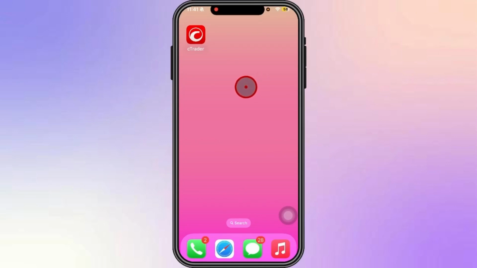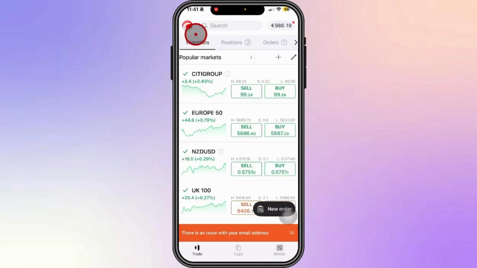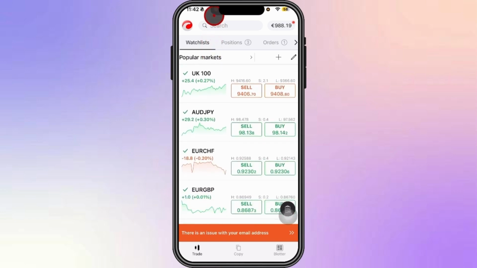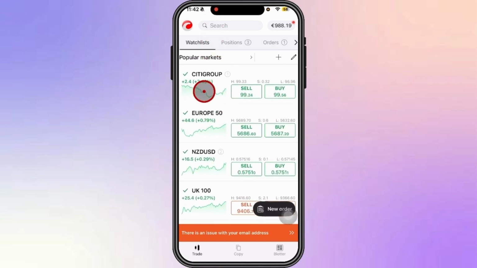So for today's video, I'm going to teach you how to use price alerts on cTrader app. So first, on your device, of course, head over and open the cTrader app. Now from here, in the watch list section, head over and select a currency pair or asset that you would like to trade. So say for example, we're going to pick Citigroup.